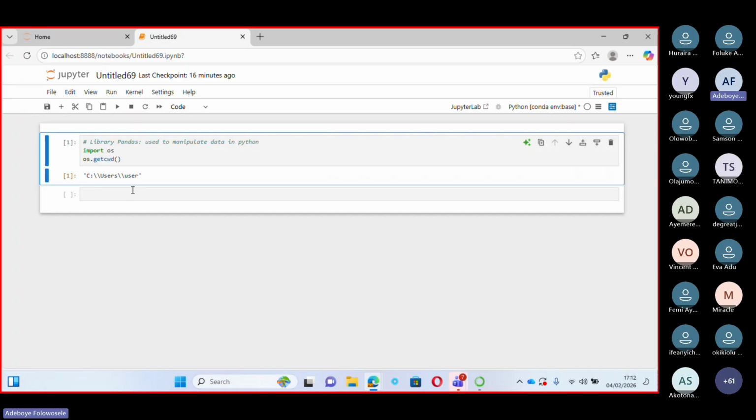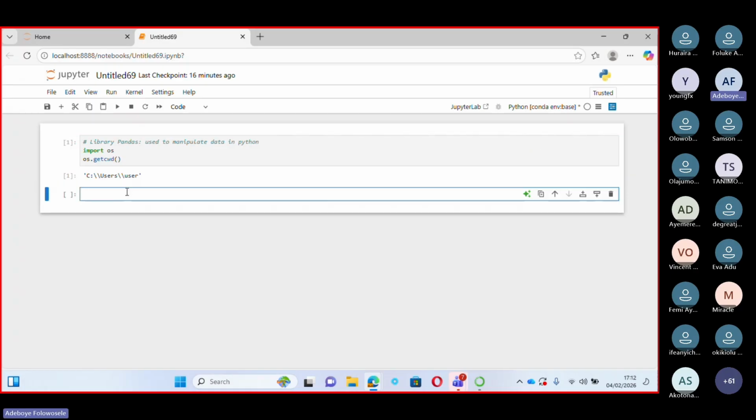So I need to first of all go and copy my data into the working directory. I'm going to send the data to Ross. And like I said, it's fake data. It's not real data at all.